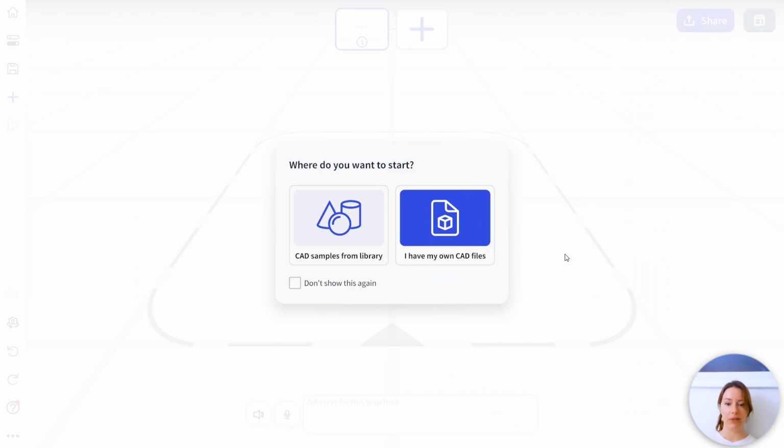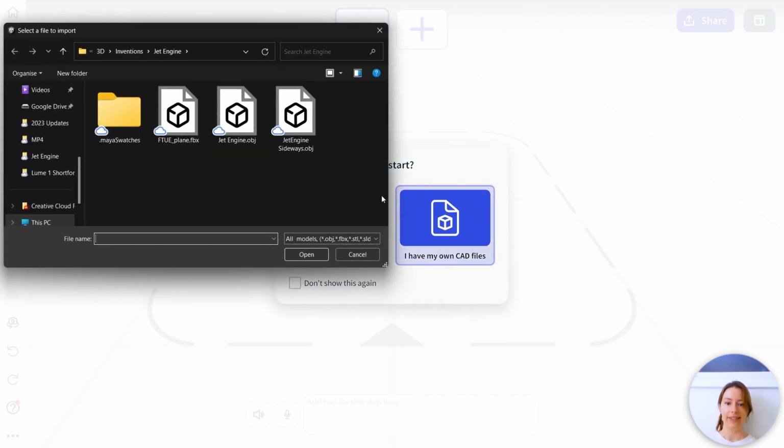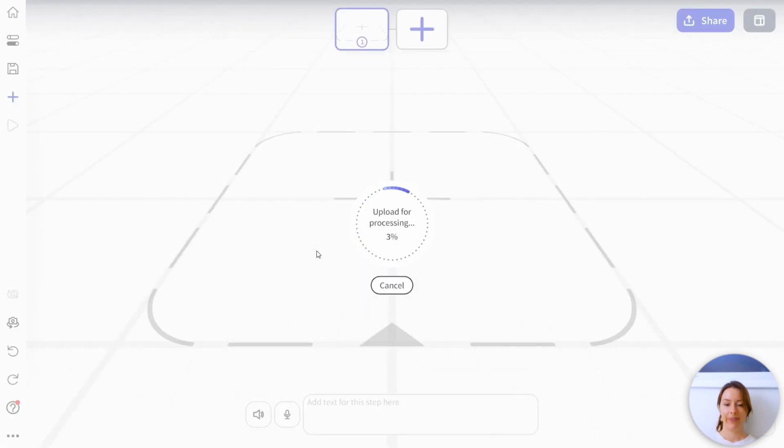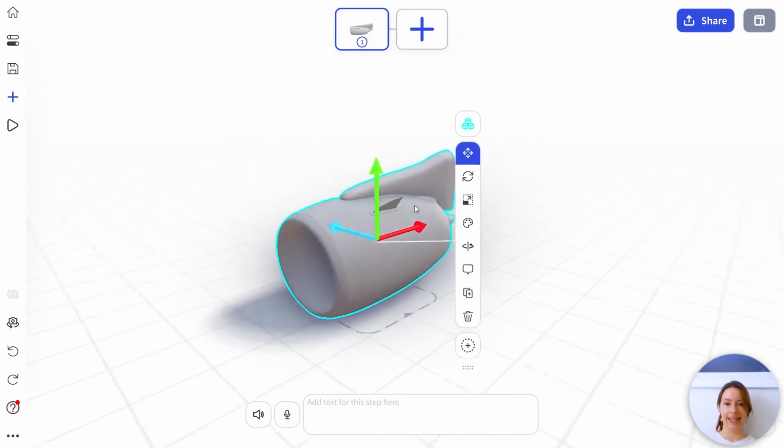Now we have two different options here. We can choose to bring in a 3D model from our CAD library, or we can load up our own 3D CAD files. And you can see that's loaded into our scene.